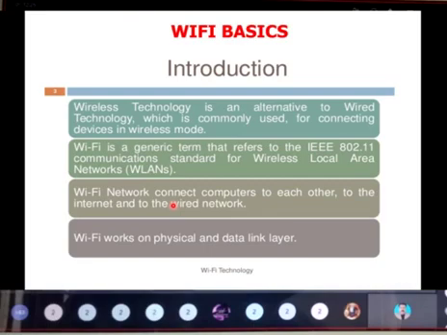Actually, Wi-Fi is a generic term that refers to the IEEE 802.11 communication standard for wireless local area networks. So a Wi-Fi network connects computers to each other, to the internet, and to wired networks. Wi-Fi works on the physical and data link layer. In the OSI model, Wi-Fi works only at the physical and data link layers.